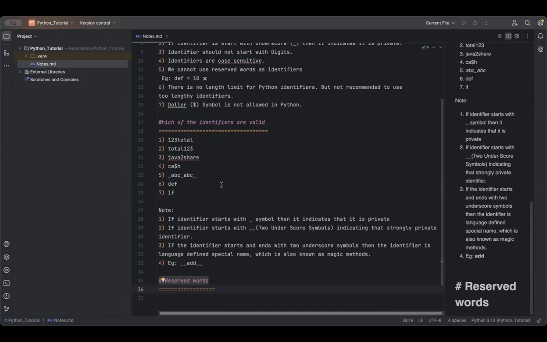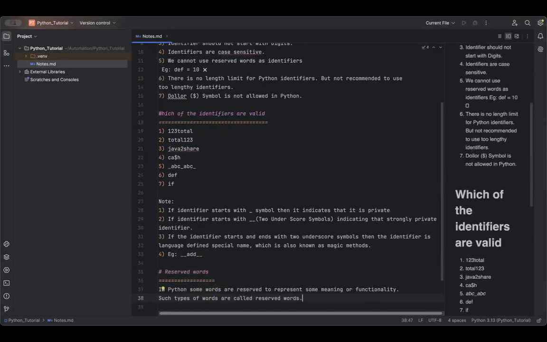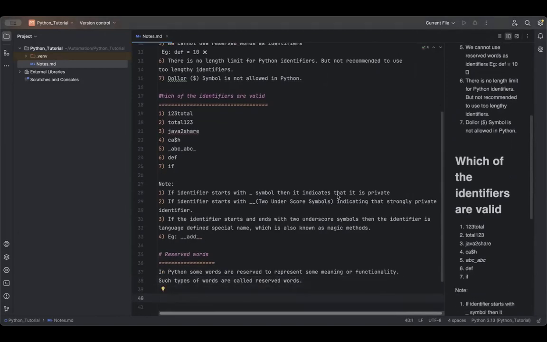So what are reserved words? In Python, some words are reserved to represent some meaning or functionality. Such types of words are called reserved words. Totally there are 33 words.